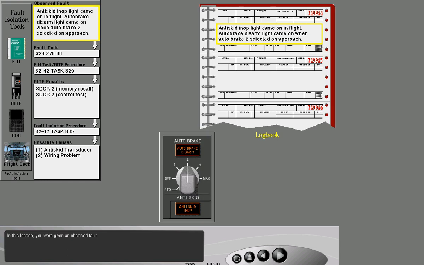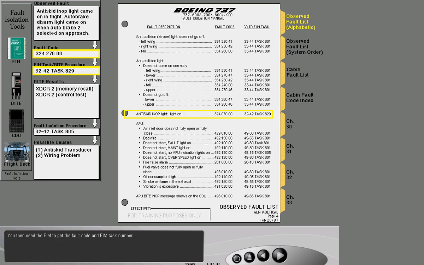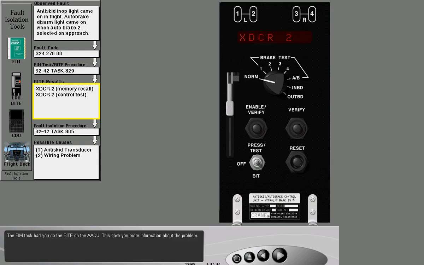In this lesson, you are given an observed fault. Here is a summary of the fault. You then used the FIM to get the fault code and the FIM task number. We should find the related fault message in the FIM. The FIM task had you do the BITE on the AACU. This gave you more information about the problem.